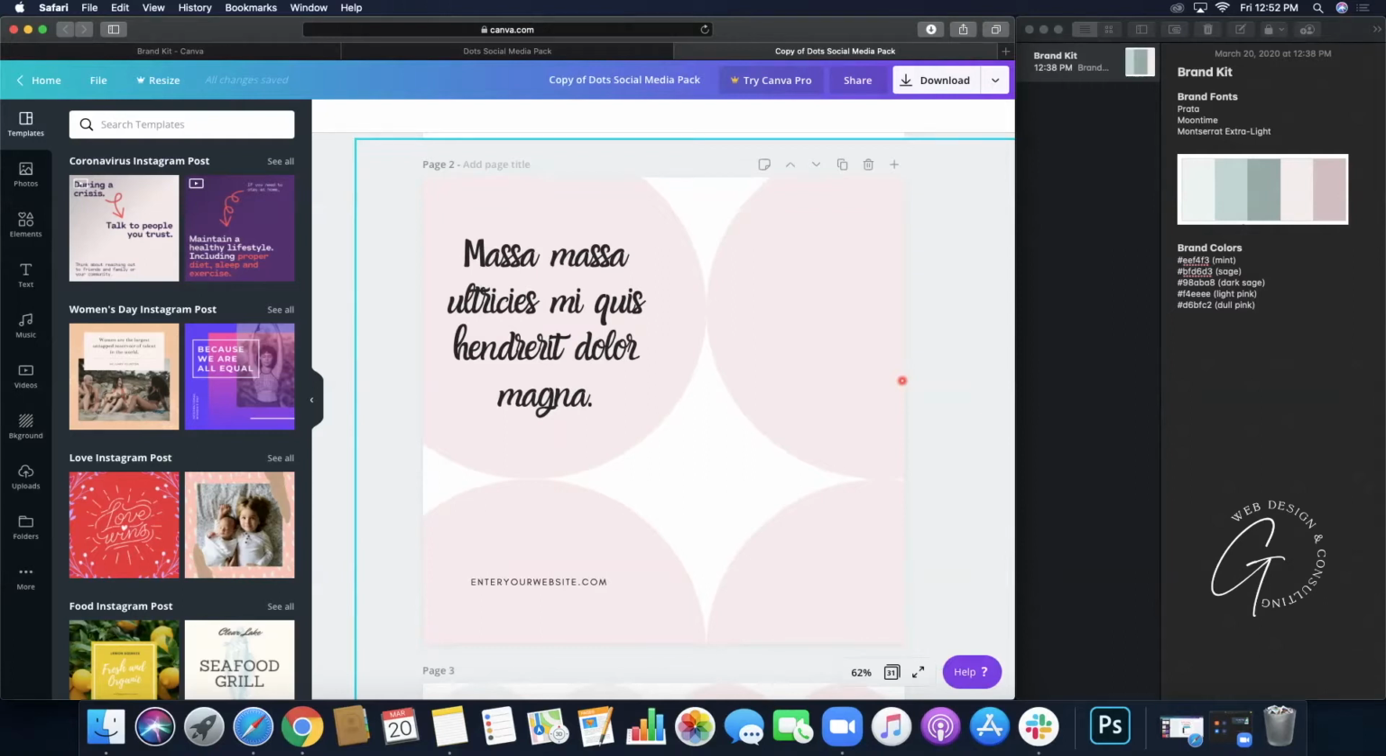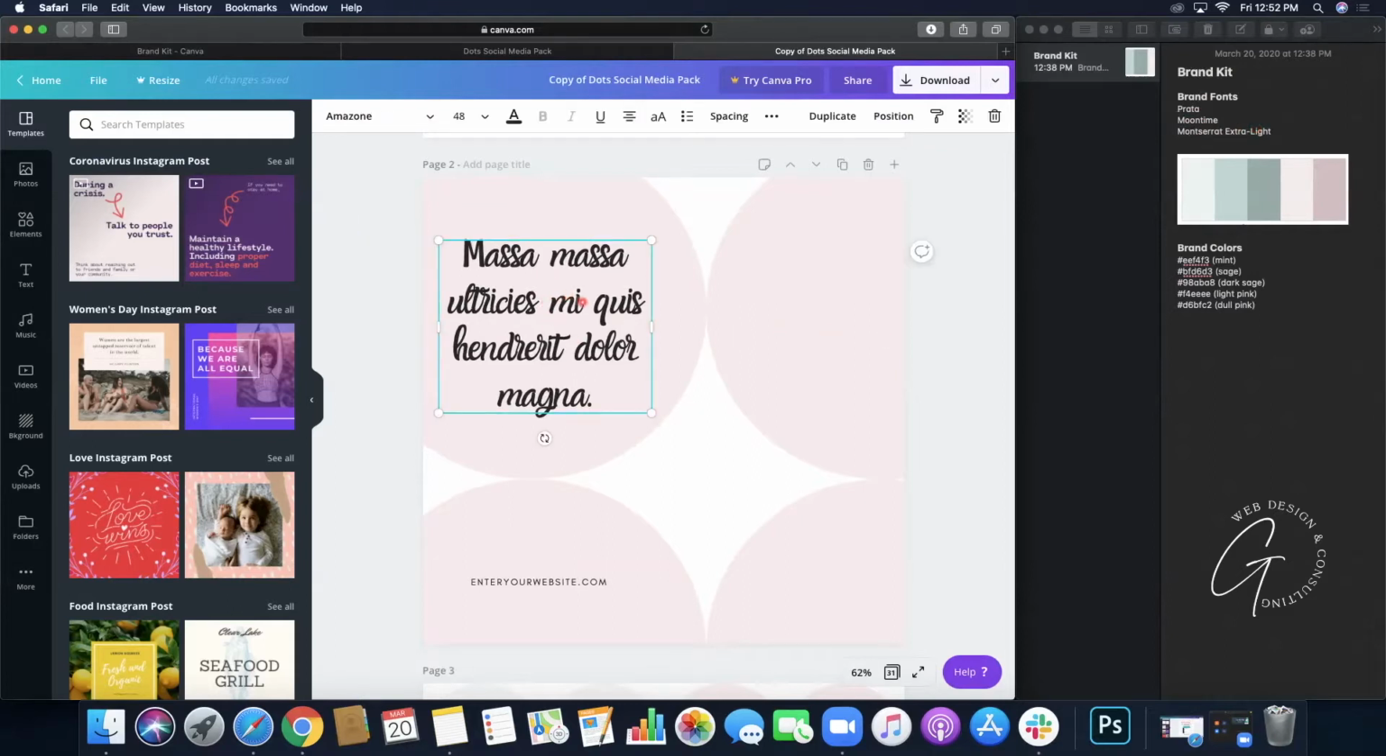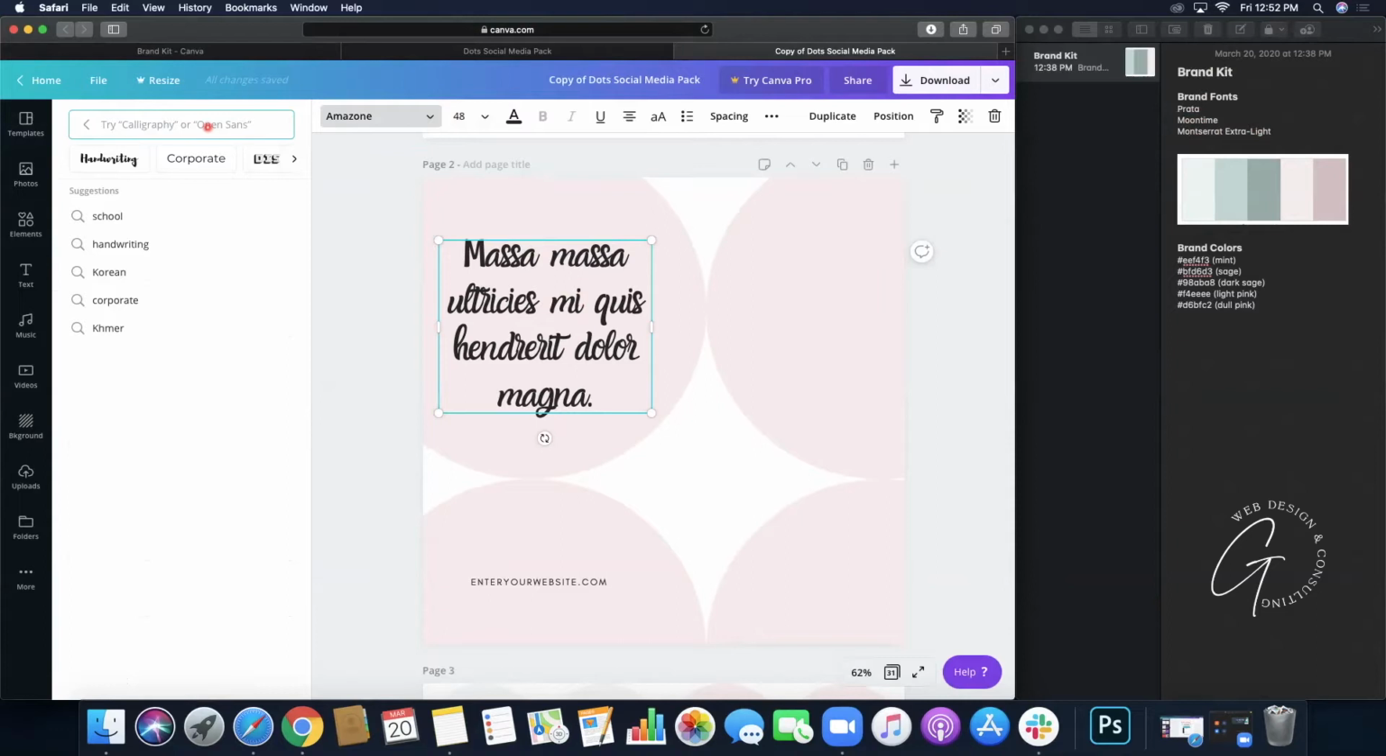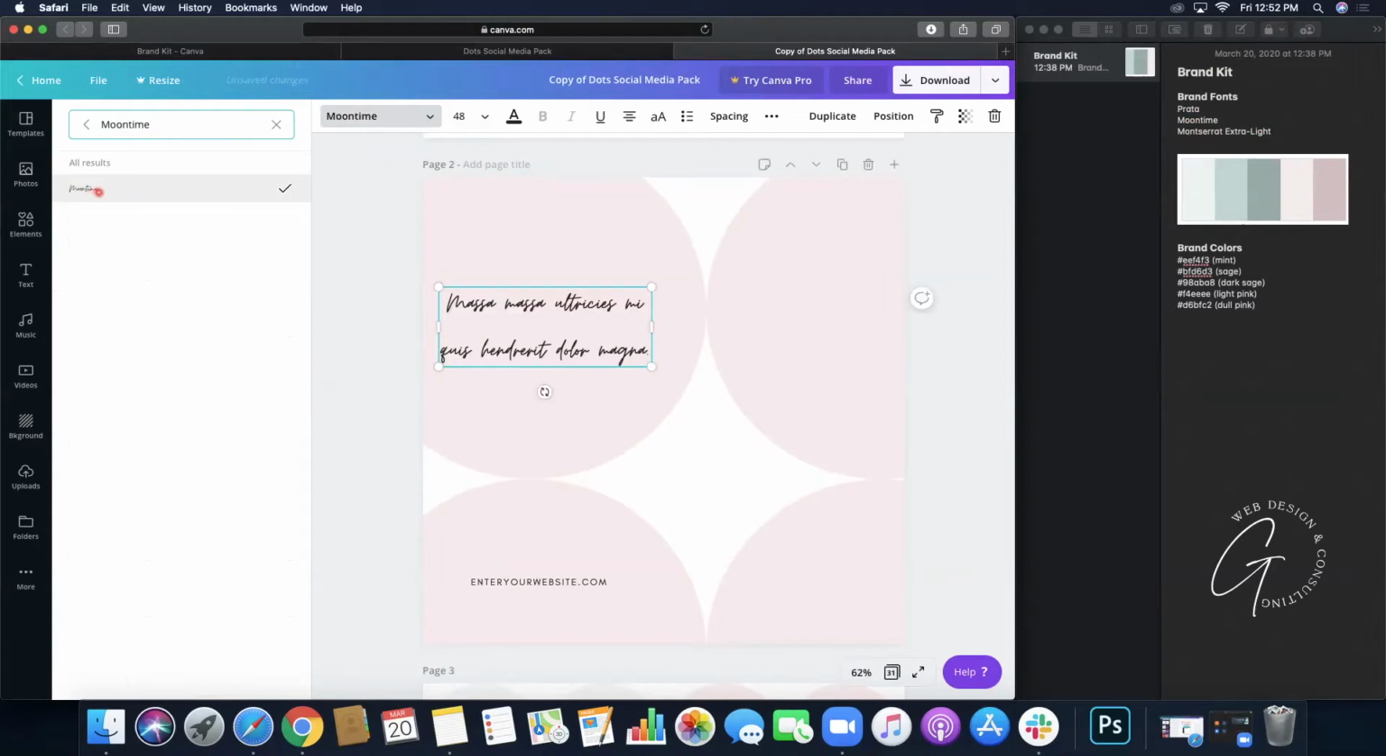As you can see here, my brand fonts are Prada, Moontime, and Montserrat Extra Light. What we see here does not match that, so what I'm just going to do off the bat is change the font. There's a nice little tool over here. I can just search which font I'm looking for and it will pop up for me. So there we go, Moontime.